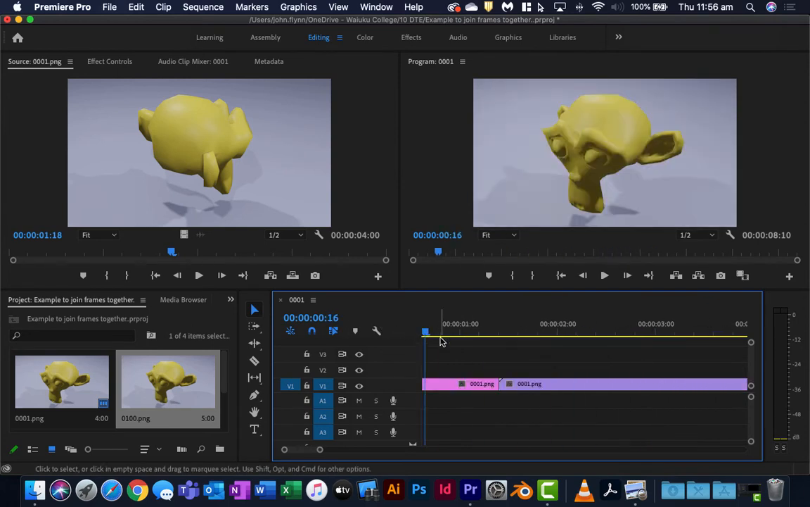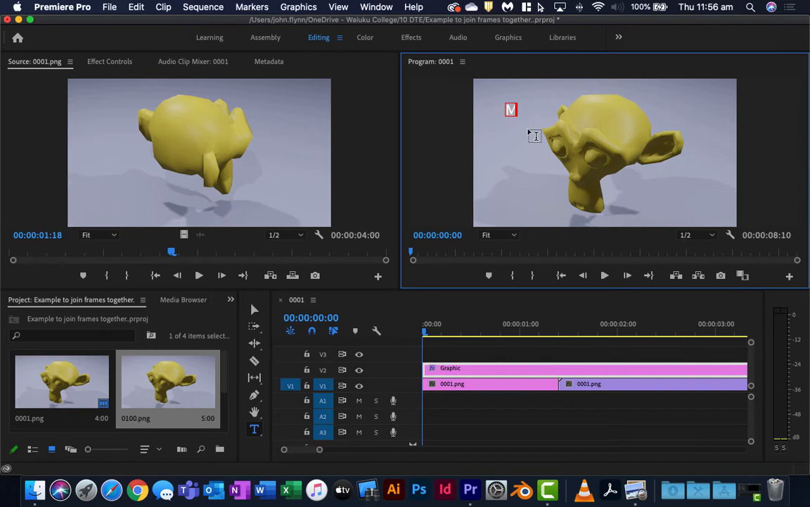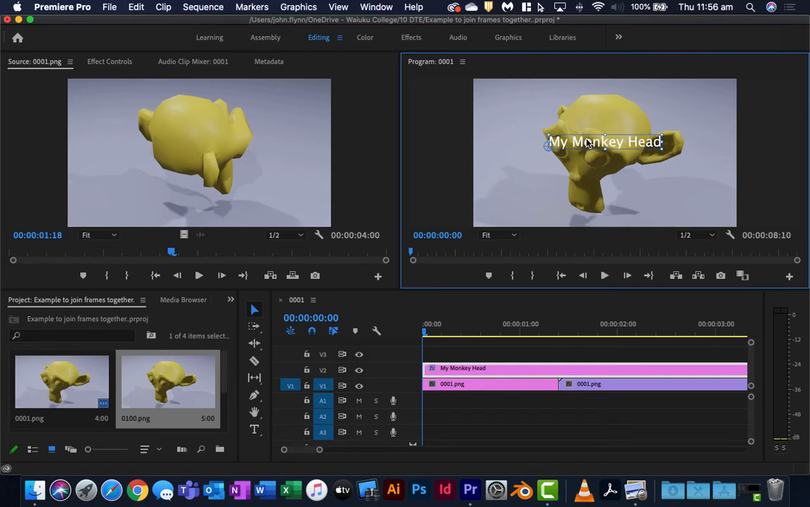I personally recommend making text in something better than what's built in here, but this text will do. So I can click type tool and then click here. And then I've got my monkey head. Obviously it's not my monkey head, I don't look like that. And then if you put it in the middle, it kind of blocks it. So you put it in somewhere sensible.